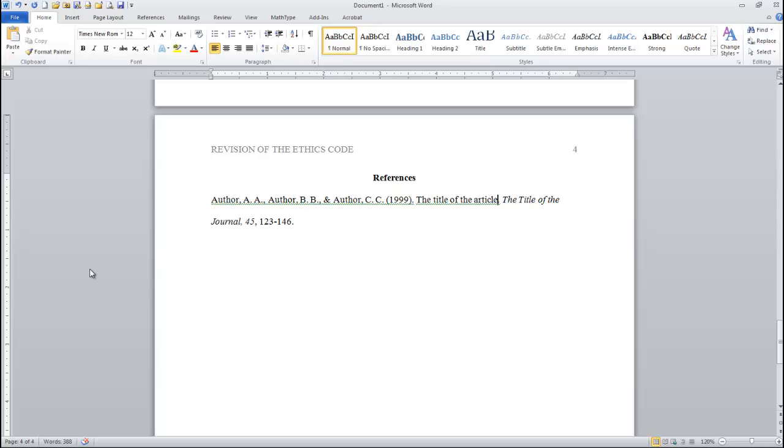Okay, and let's just do this here: the title of the article, colon, the subtitle. Okay, it's always like this. The first word after a colon is capitalized.